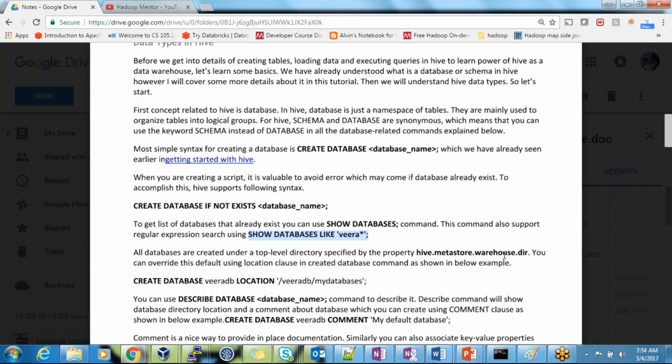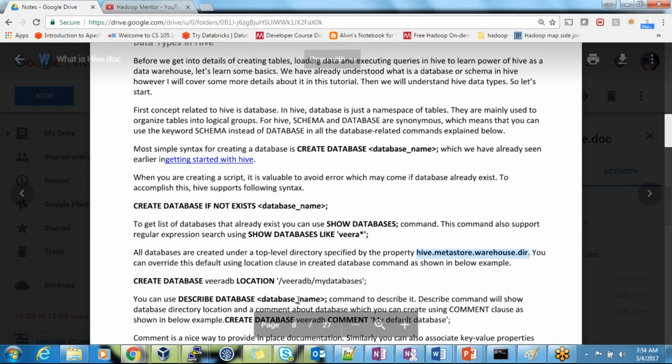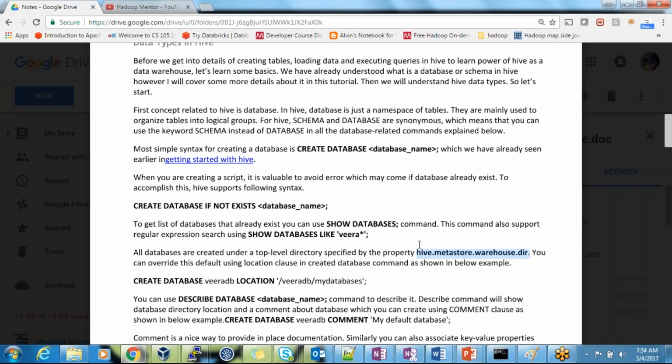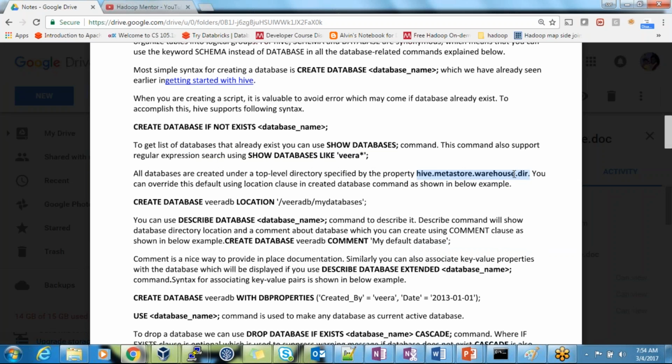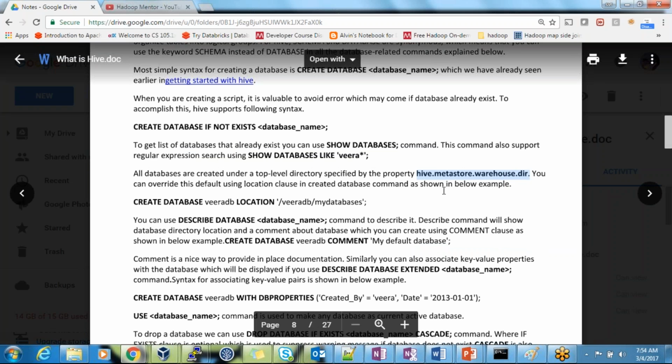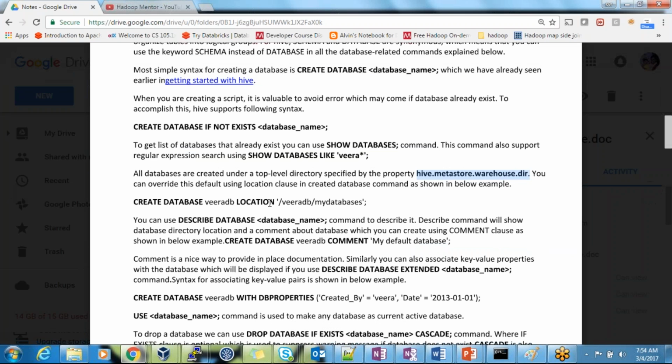We already saw the warehouse directory. The default warehouse directory is user Hive warehouse. People may ask you what the default Hive location is. If you want to change it, you can. If you don't like to create in this location and want a different location, you can specify the location keyword while you are creating a database.